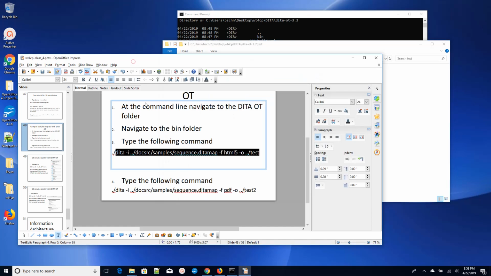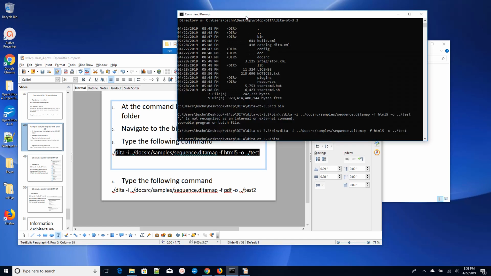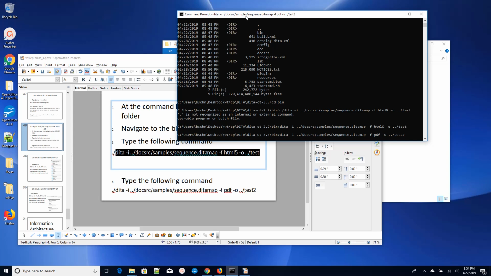The second exercise is to essentially do the same thing, but we're going to say our output will be PDF, and we're going to create a new directory called test2. So I'm just going to do my arrow up, and I'm going to backspace over everything until I get to format. I'm going to say pdf space minus o space dot dot slash test2, enter. And it's going to do the same thing, but rather than creating an HTML file, it's going to create a PDF file.